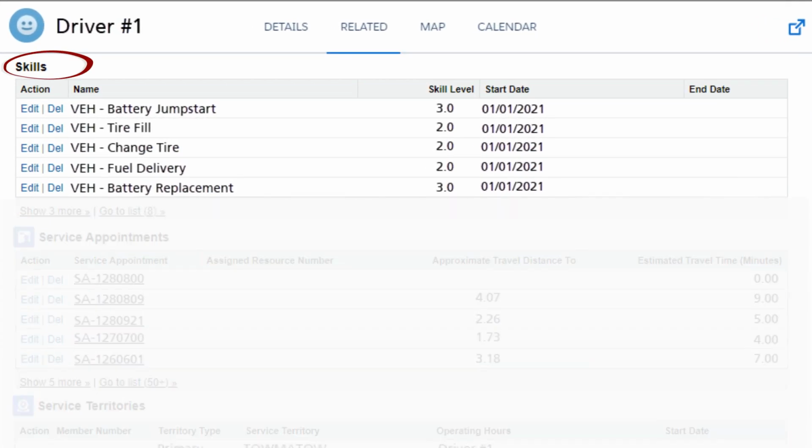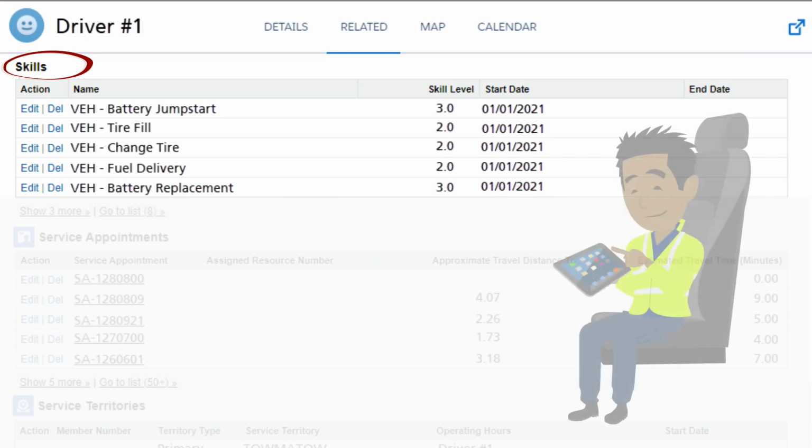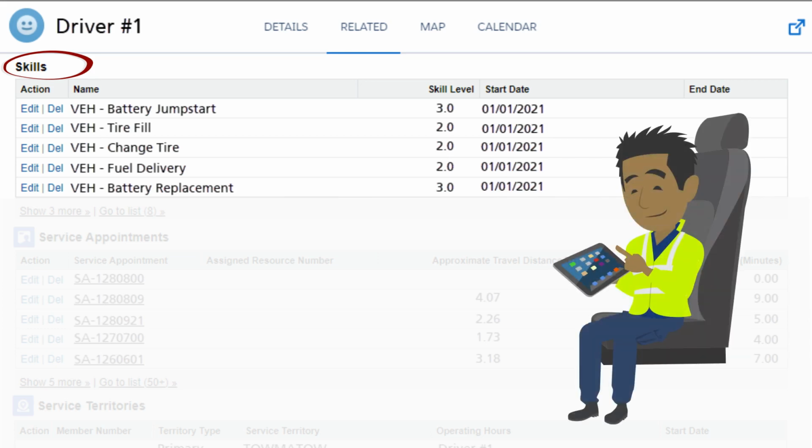The skills of the vehicle that driver number 1 is in will appear here. Please be aware, although we clicked on driver number 1, these skills are associated with the vehicle that they have signed into on their tablet for their shift. If driver number 1 moves to another vehicle, then the skills of that vehicle would be listed here instead.